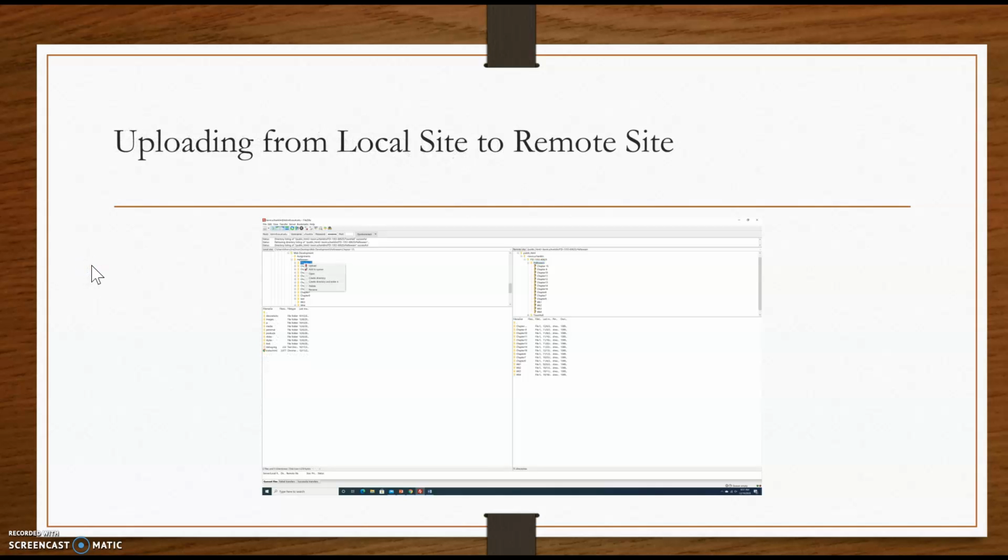If you want to upload from your local site to the remote site, you want to highlight what you want to transfer on the left, and on the right you're going to pick the destination. On your remote site, make sure to click a destination. It'll be grayed out. So once you have highlighted the local site file, you would right-click on the actual file itself and then hit upload.